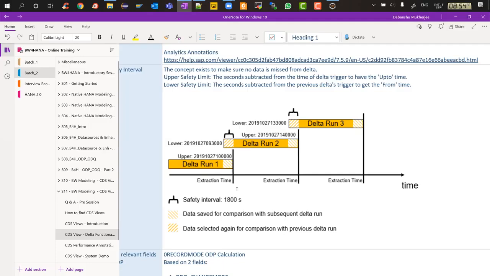Now, when you run your second delta, say lower limit is also 10 minutes, both the lower and upper limit will be considered. For the first run, only the upper limit is considered. The lower limit is not. For the second run, your lower limit will be considered. Say for example, you started at 10 o'clock. First was 9:30 and now it is 10 o'clock.